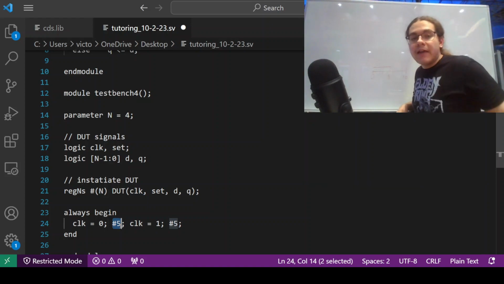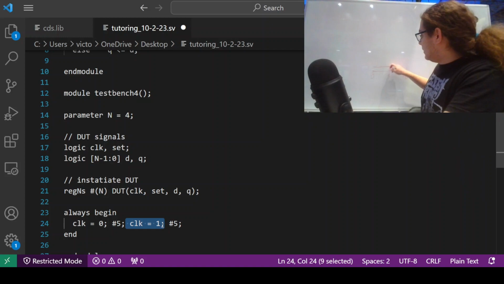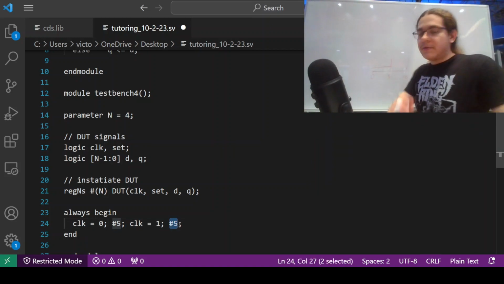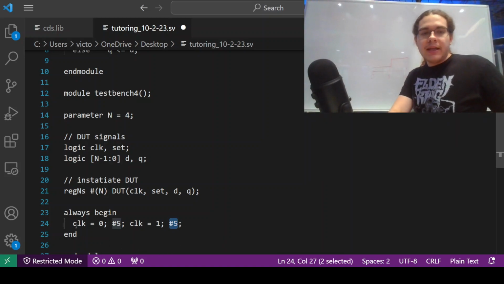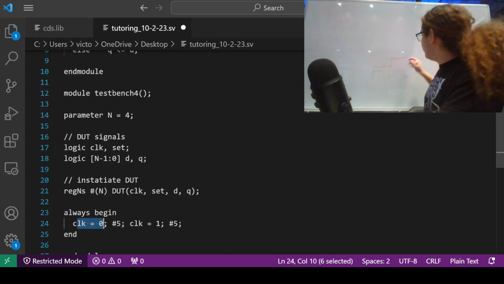And now, after 5 picoseconds of delay have occurred, I'm going to read the next line. Clock equals 1. And so now what's going to happen is this is going to go up to 1, and we're going to wait for another 5 picoseconds. And then we're going to return back to the beginning and say, oh, clock is 0, because this is an always block, so it keeps looping forever.